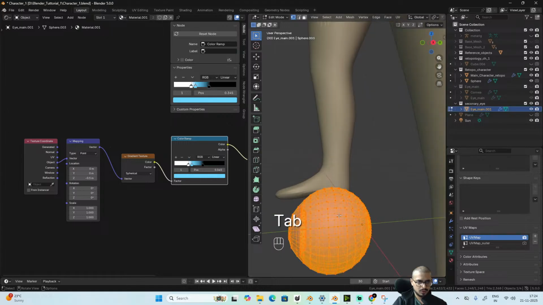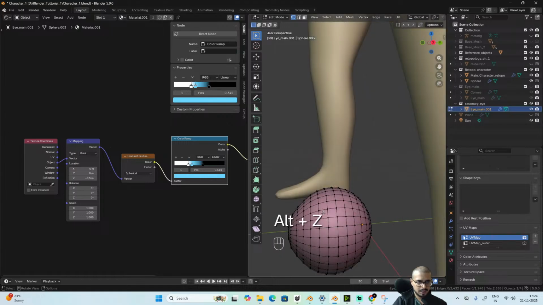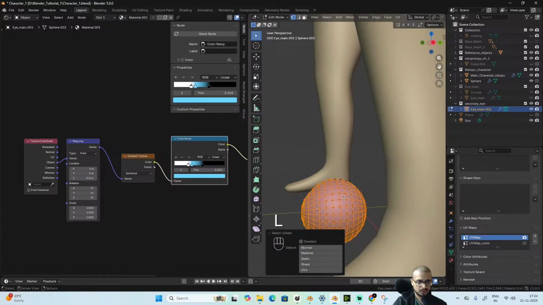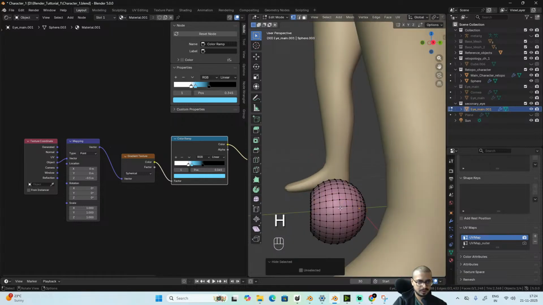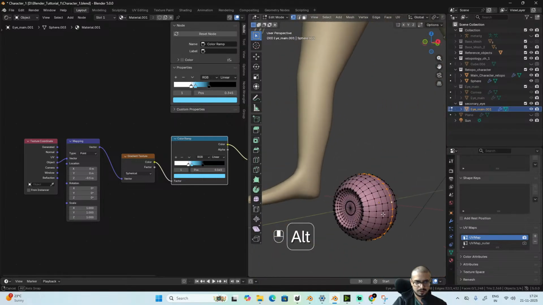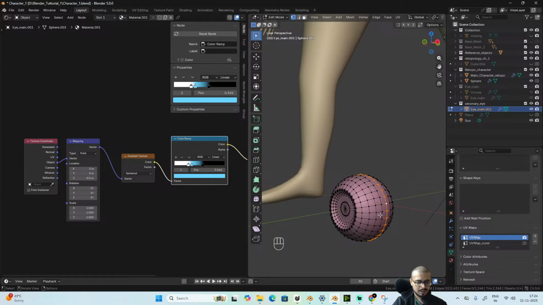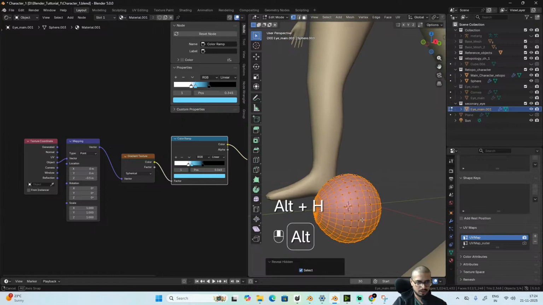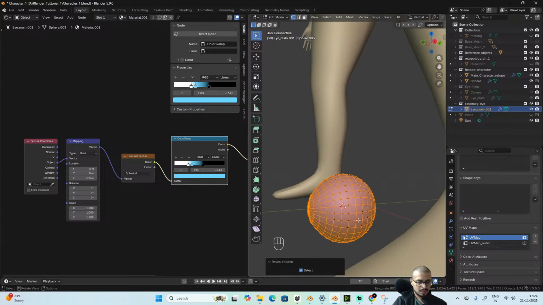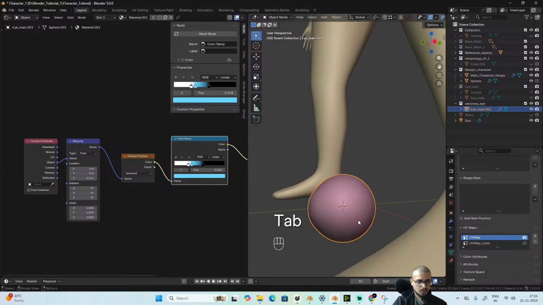I'll go into edit mode, I'll turn off transparent view, I'll press L to select the outer sphere only and hide it first. Then I'll select this edge loop, and then I'll press Shift S, cursor to selected, and Alt H to unhide the outer sphere. And now I'll go out of edit mode to object mode.